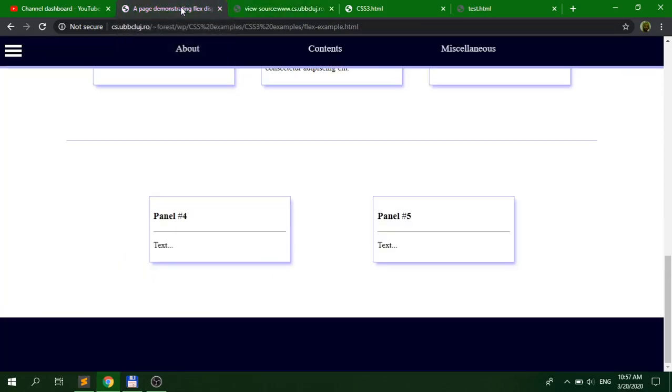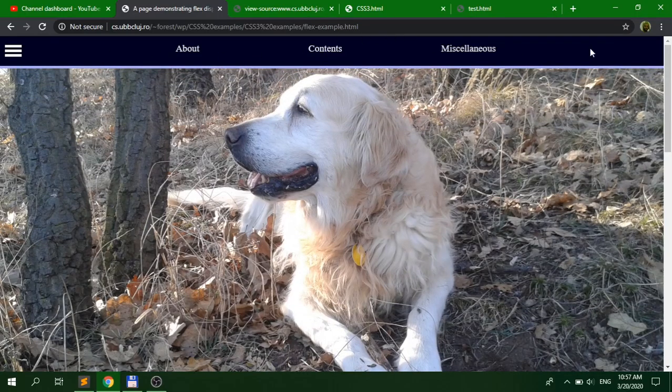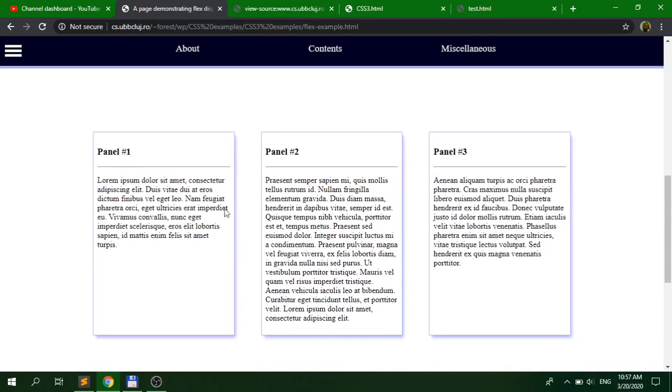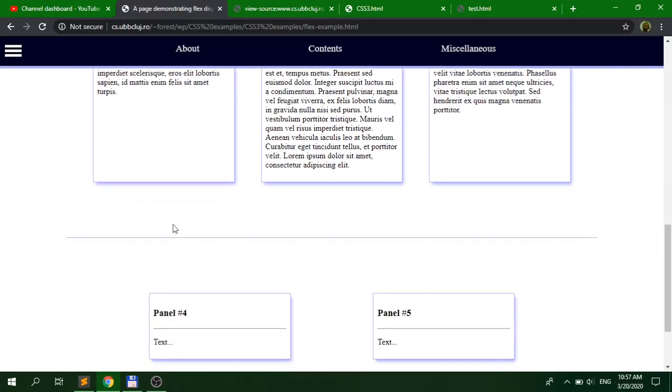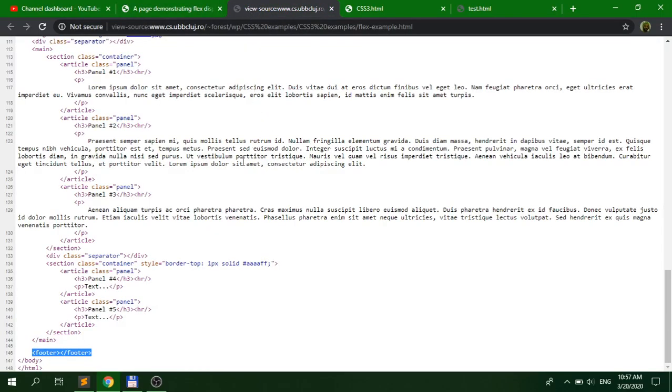Okay? So again, to repeat, here we have the main, so after this fixed menu, and also this light blue one, we have this image, then we have a separator here, this white space, then we have a container here that contains three panels, which are articles. Then we have this separator, which is just this horizontal row, and then we have another container which has these two panels, and then the footer. Okay, let me show you the CSS.